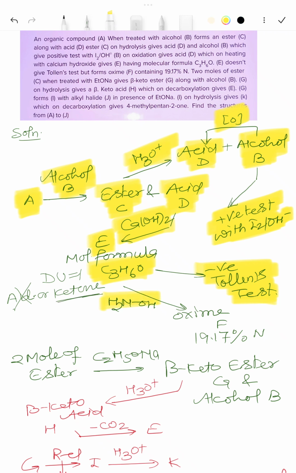Now this ketone reacts with hydroxylamine and forms an oxime, and this oxime has 19.17% nitrogen. So let's see this further. We will calculate. And now 2 moles of ester. Again the question starts: 2 moles of ester C.